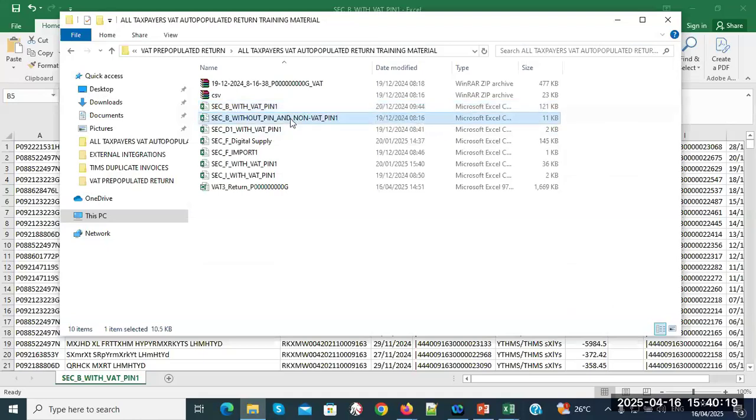This other CSV file, section B without PIN and non-VAT PIN 1, will carry the original invoice. You see, two invoices for the same transaction in two different CSV files. The one I'm highlighting is not imported on the return. But this is where we do the importation. This is what you import on the return.